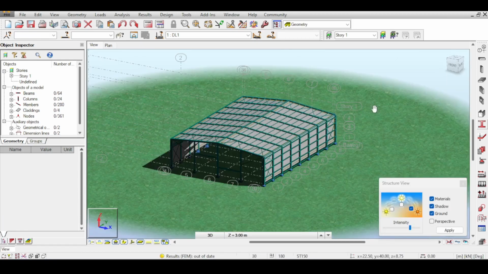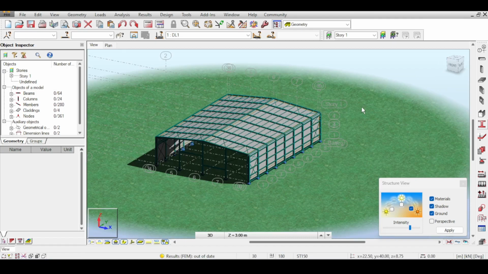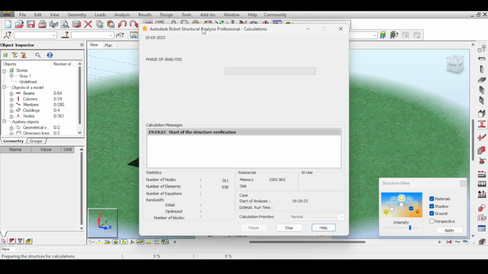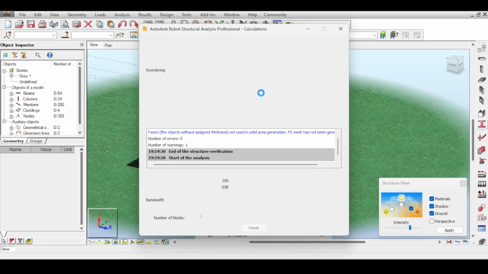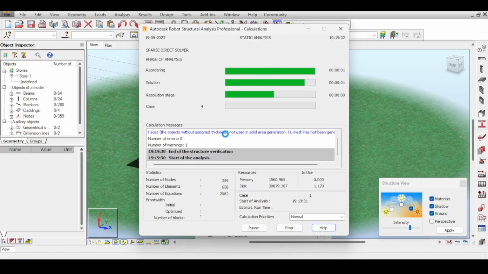It doesn't matter if it looks cool or not. What matters is, is it correct or not? So how do I know? Well, run the analysis. And let's take a look. Okay. So far, so good.